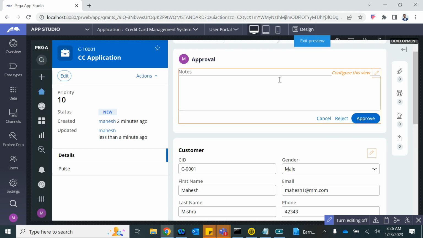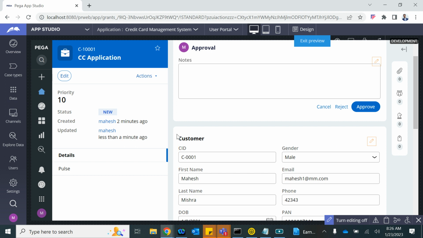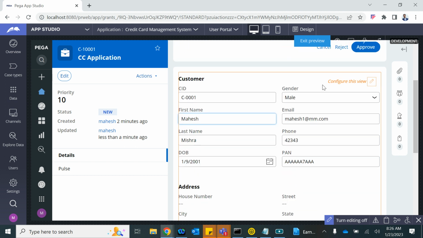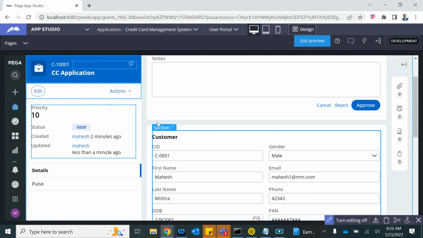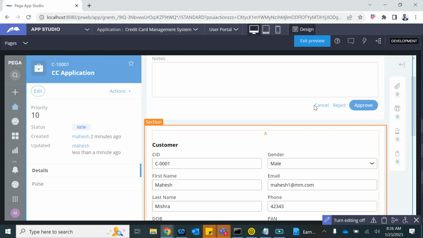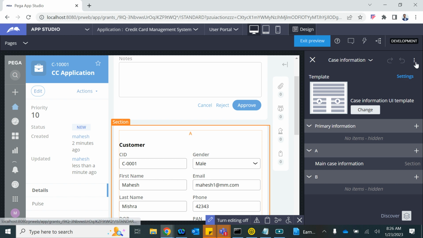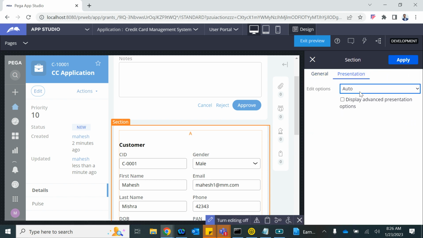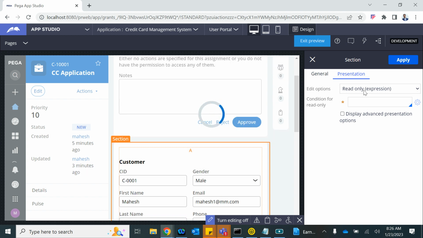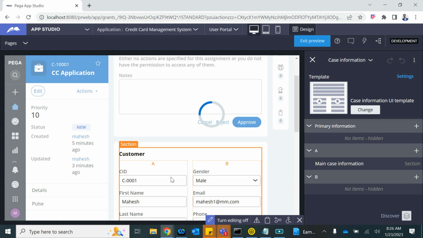Let me preview it again. This by default comes as read only, but this is design. Okay, yeah, this section, on the top section we want to make it read only. Setting, presentation, edit option, read only always. Okay, good. I think there is something wrong with this section.